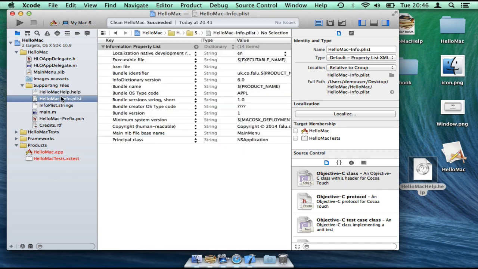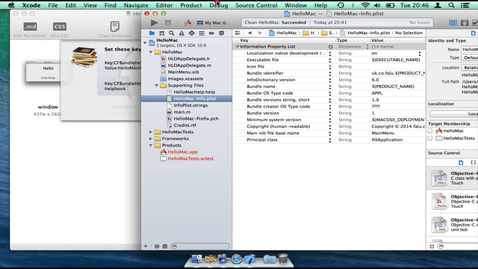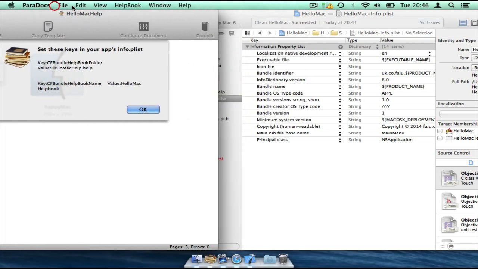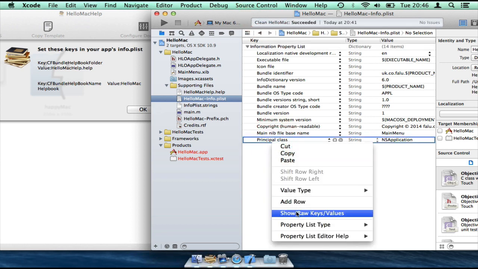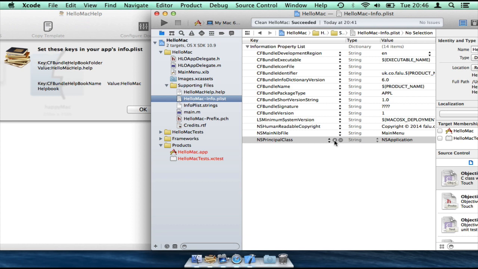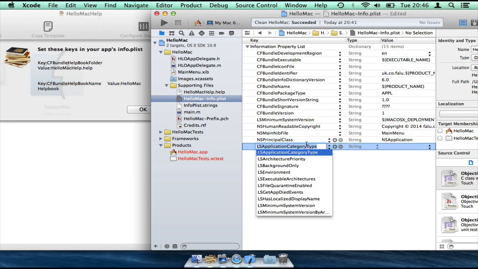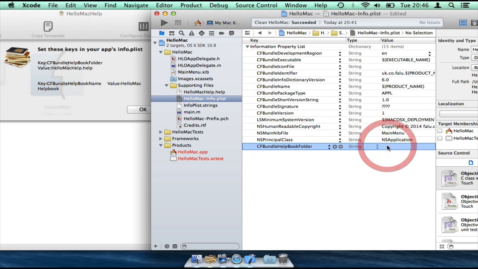Next, let's move to the plist. And ParaDocs very kindly told us what keys we needed to add to this plist. So this will be easier if you move it to show raw bundles and keys. And we click plus. The first key we need is CFBundleHelpBookFolder, and the string we add is the string that ParaDocs tells us about. Hello Mac help.